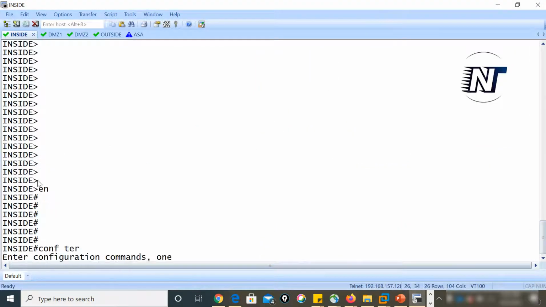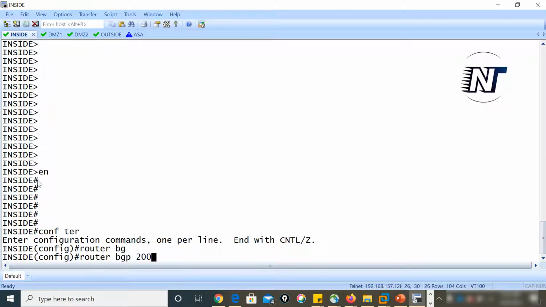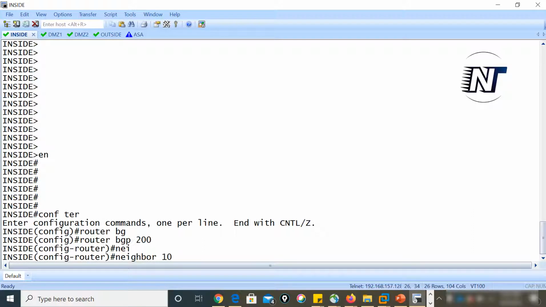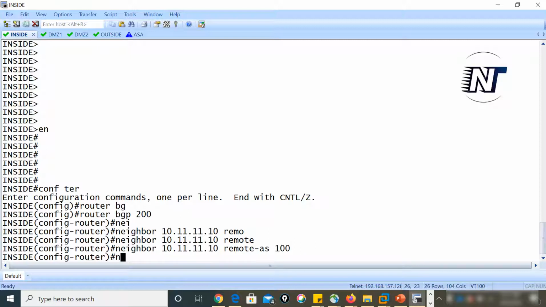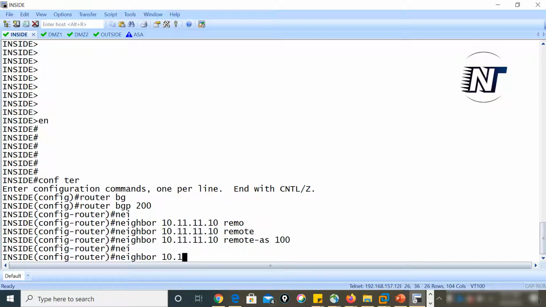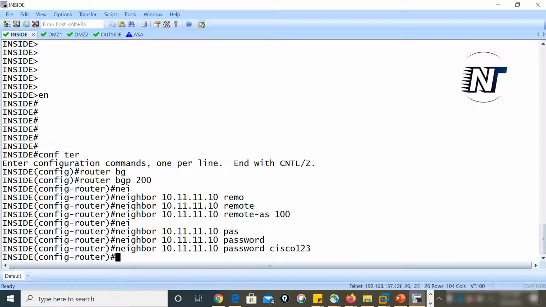So first, configure terminal, router BGP 200, neighbor 10.11.11.10. This is the IP of my ASA firewall. Remote AS 100. Next, set the password. Neighbor 10.11.11.10 password, suppose, Cisco123.